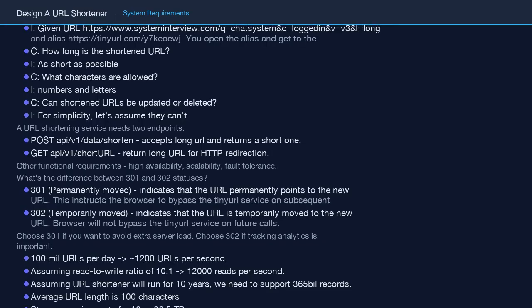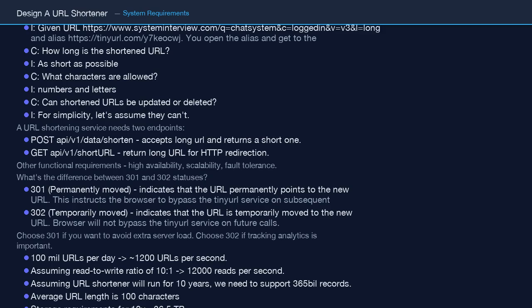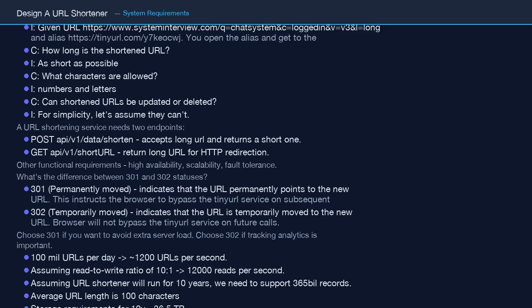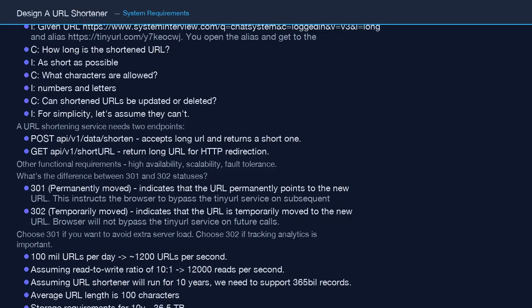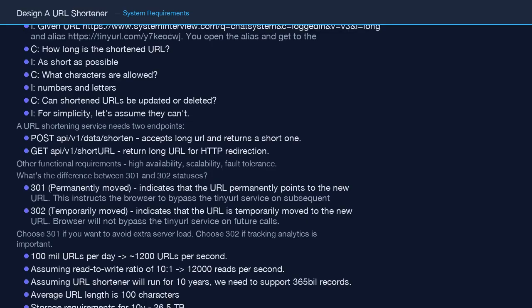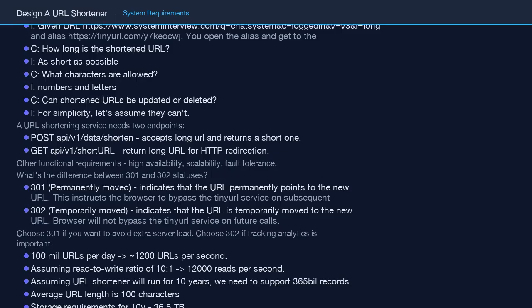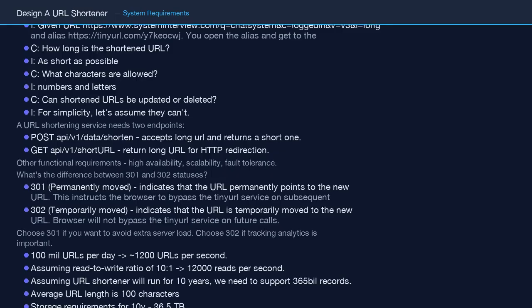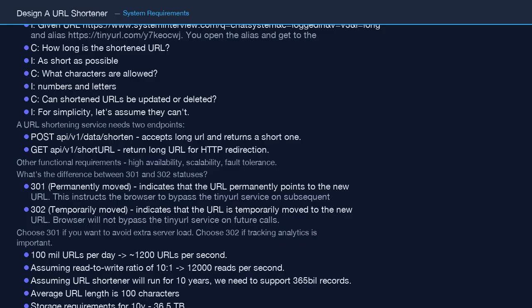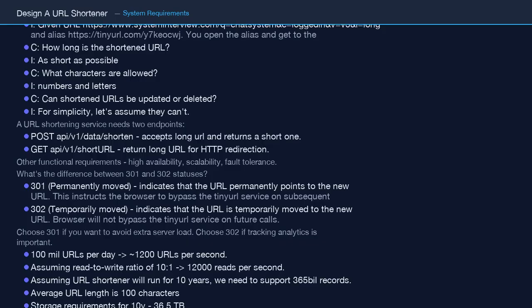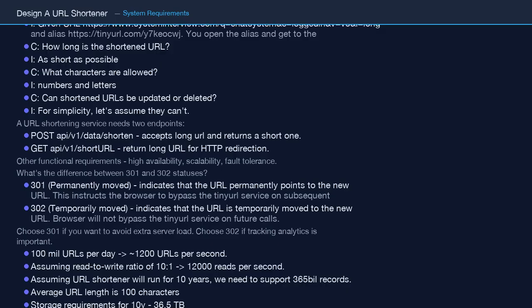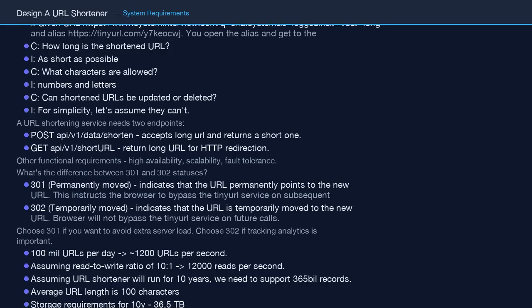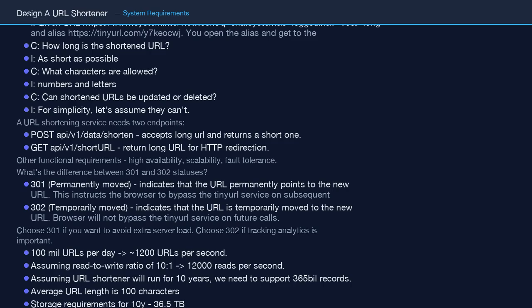Now, that GET endpoint raises an interesting question: which HTTP redirect status code should we use, 301 or 302? The difference matters more than you might expect. A 301 status means permanently moved. It tells the browser that this short URL will always point to the same destination. The browser caches that mapping, so on subsequent visits it skips the URL shortener entirely and goes straight to the original URL. A 302 status means temporarily moved.